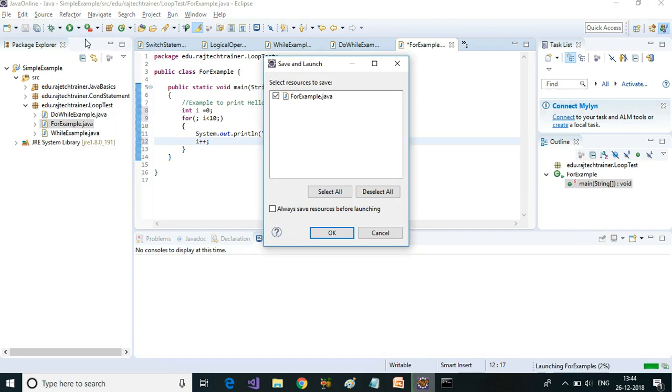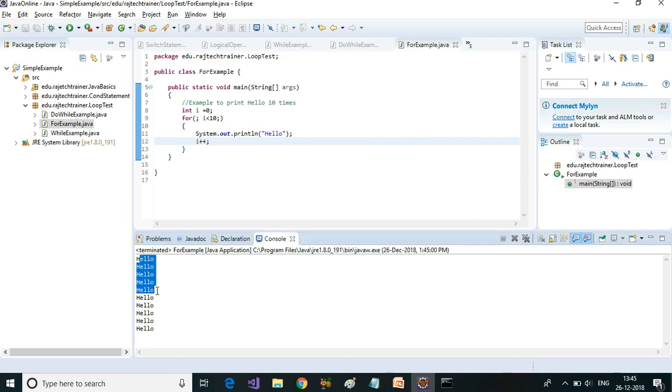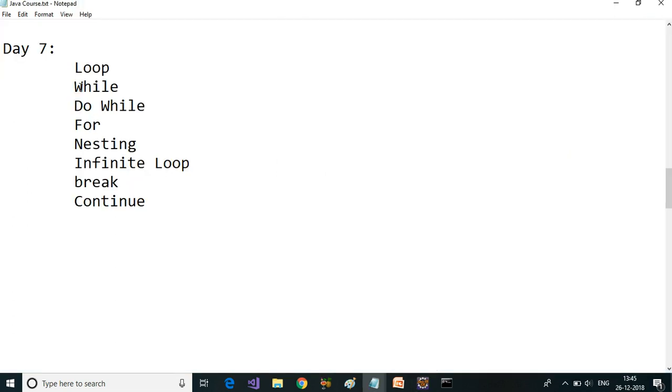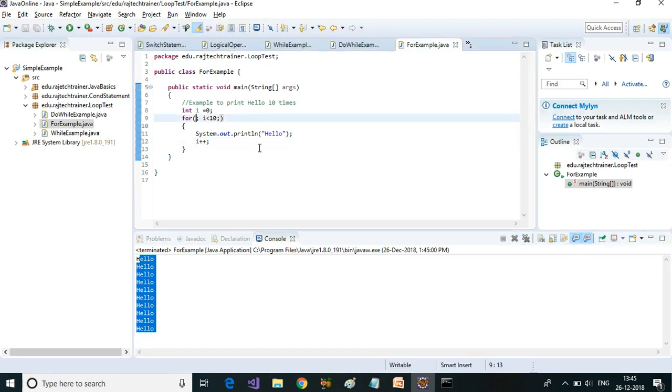Okay, let me run this again. Let it save. It behaves in the same way. So that is about while, do while, and for loop. Now let us see how we can nest a particular loop. For this example, I'm going to take a for loop.